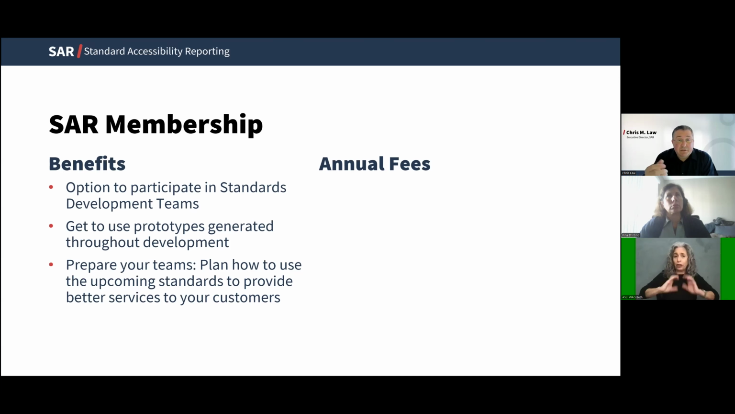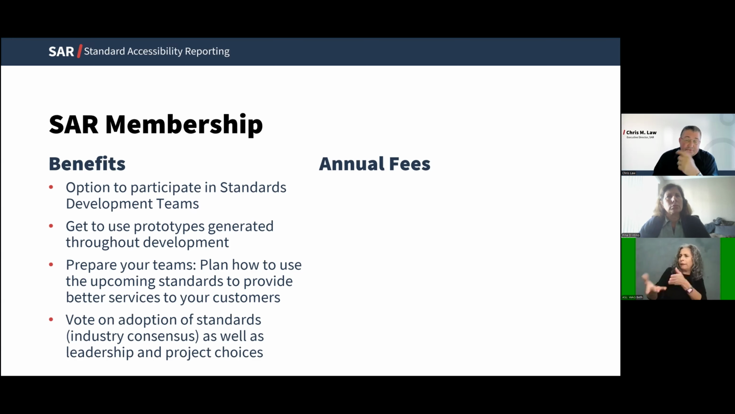So you can say to your customers, look, you want to be doing the best you can on accessibility. Here's the way that you can do it, and you can state it publicly. And then finally, you get to vote. As this is an industry consensus standard, the membership gets together at the end of the process and they vote: do we adopt this as a standard or not? That's what members can do.